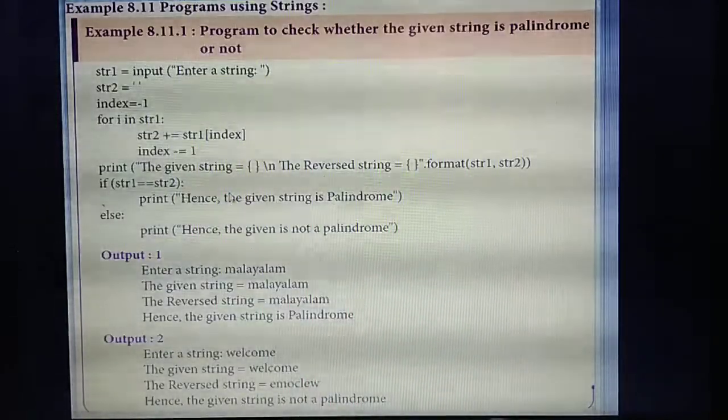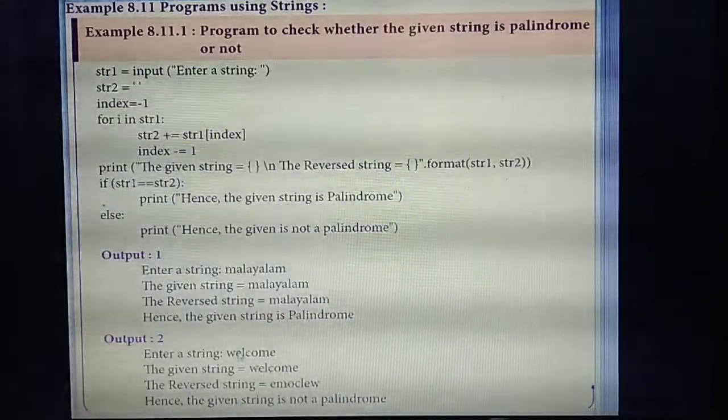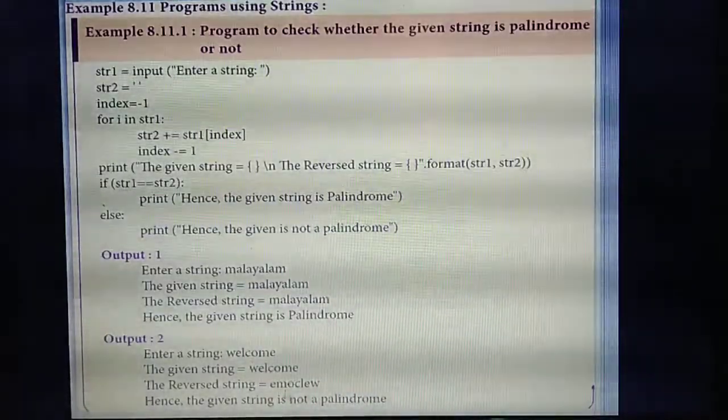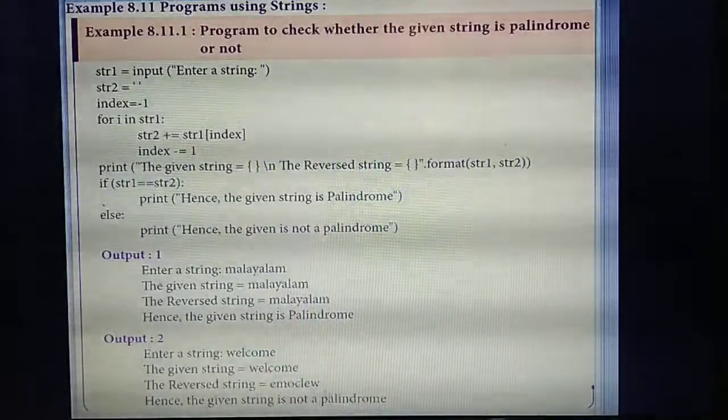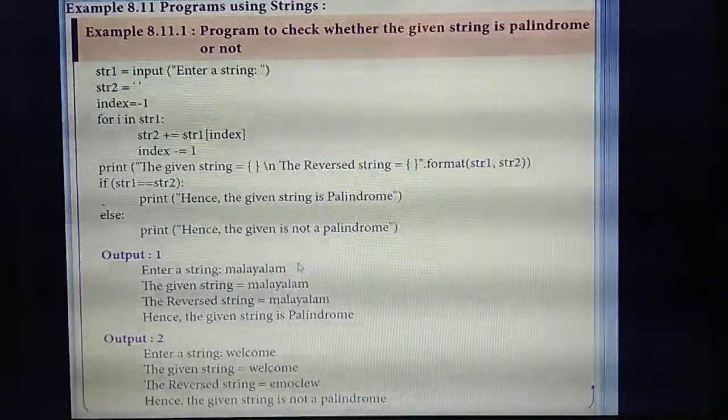Understand? Next, take the second output. In your lab practicals also you should take 2 outputs. So second, you enter another string. Whether the given string displays the same in reverse order. See, in reverse order, the W, E, L is just printed in reverse order. Are both the same? No. So what output will you get? The given string is not a palindrome.